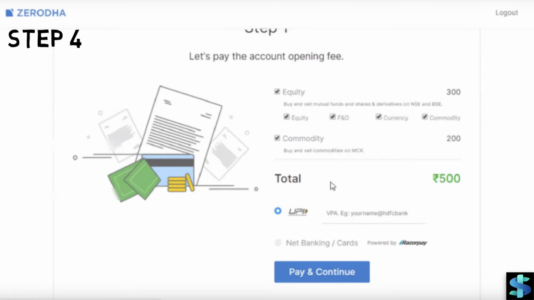Next up, you are supposed to make the payment depending upon the Zerodha Demat account type you look to open. The discount broker offers two types of accounts. Equity and currency account costs ₹300 and commodity trading account costs ₹200. Now, based on your preferred trading class, you can make the corresponding payment online and move ahead to the next step. You may choose to select both types of account as well in case you prefer trading in both the segments.